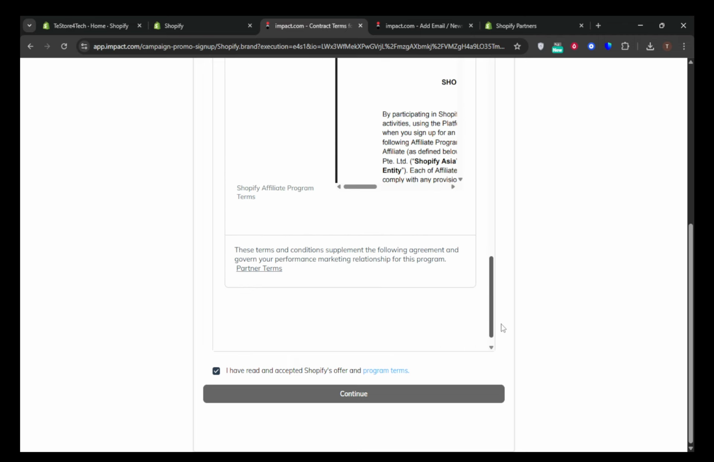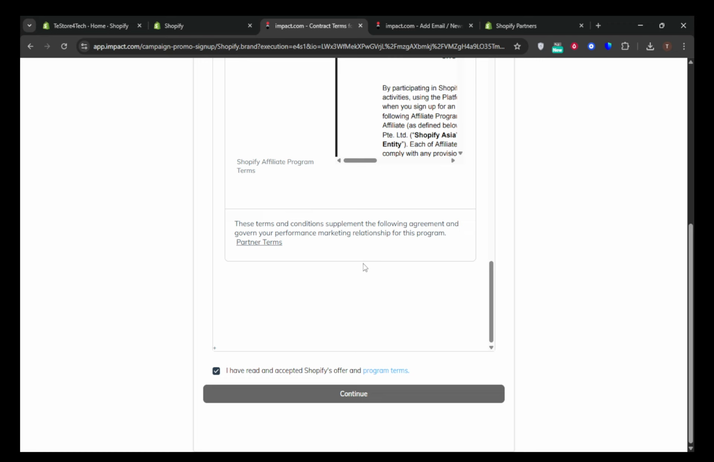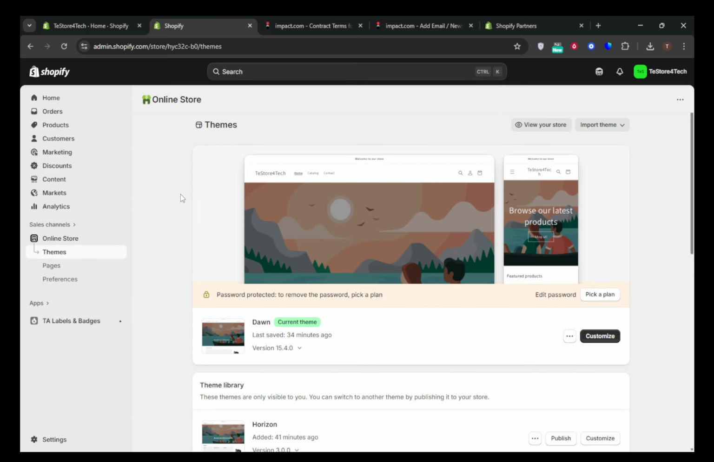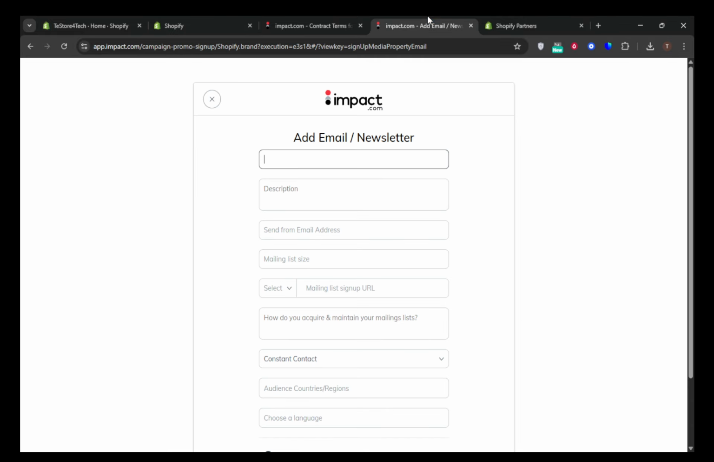After submitting, it's time to play the waiting game. Shopify will review your application, and this process might take just a few days. They often use a tracking system called Impact to manage applications efficiently, so keep an eye on your inbox for a notification. You'll be informed whether your application has been approved or rejected.